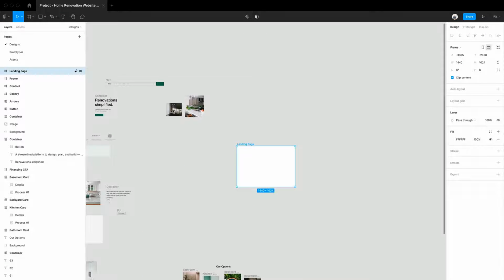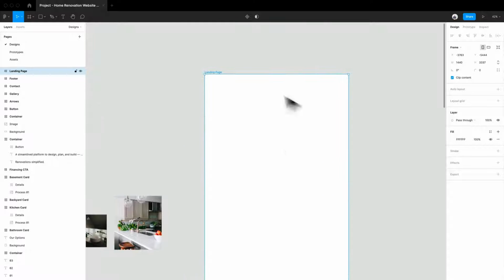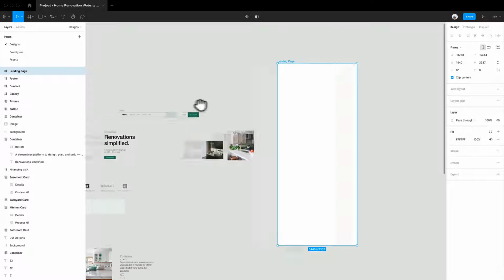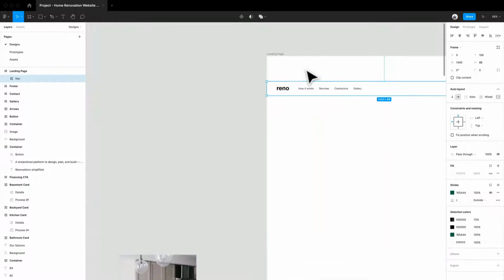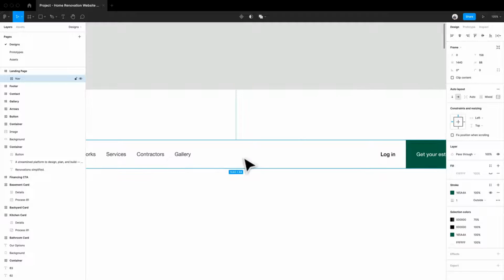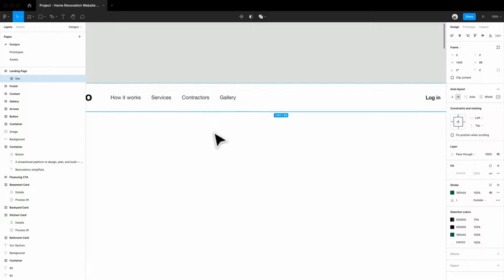So I just pressed Command R, or Control R if you're on Windows, while I have the actual frame selected. This is how I'm going to place some of these things on here. We're going to keep this really simple. So this is the navigation I came up with.